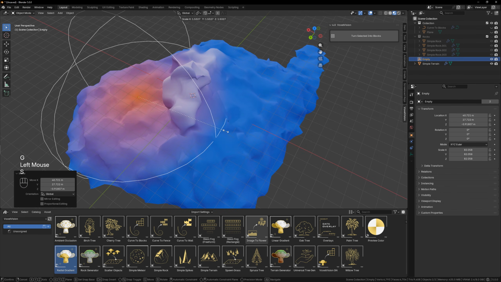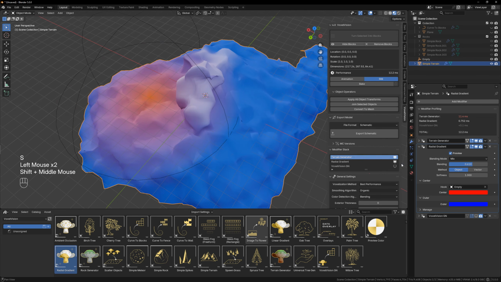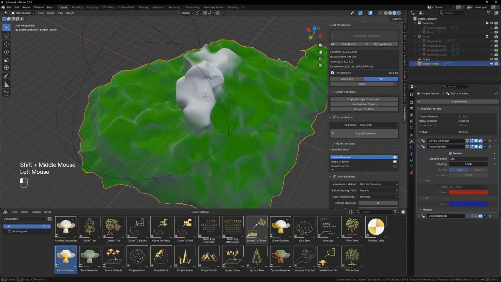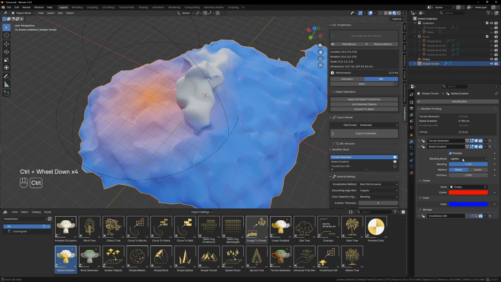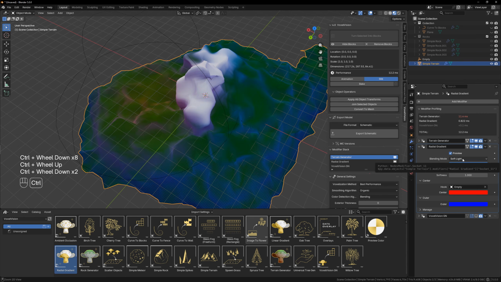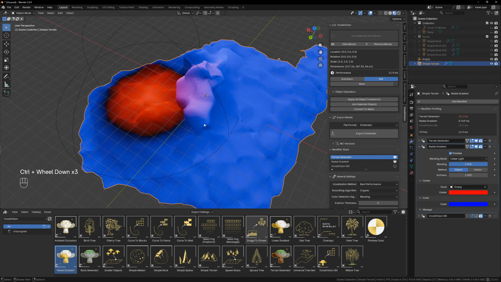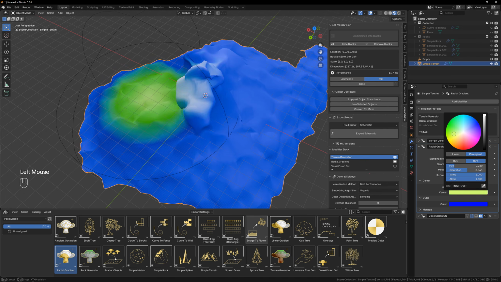So if you put it over here, for example, and go back into the settings, you can see blending. If you, for example, go to 1 and then scroll through all those blending modes, you can see what happens. You get a lot of different settings. For example, this looks really cool. And then you can change colors, of course.